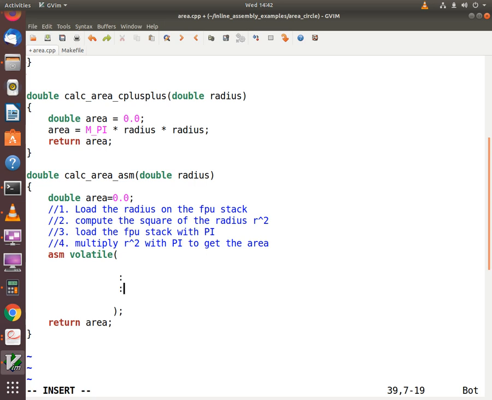Let's start by filling out the input list. It's obvious that the input is the variable radius, and we add an identifier here called m, which basically means that the input variable radius is going to come from memory. The second thing we are going to do is to fill out the output list, and again the variable that has the output is going to be area.